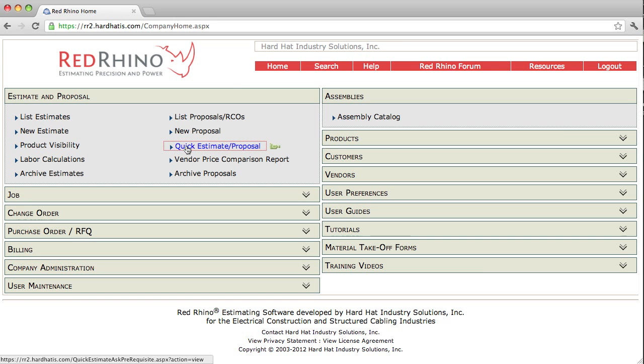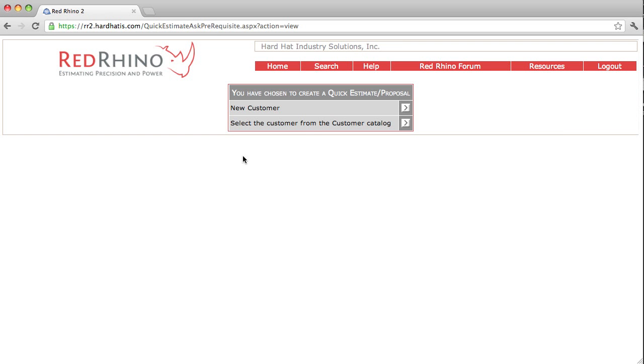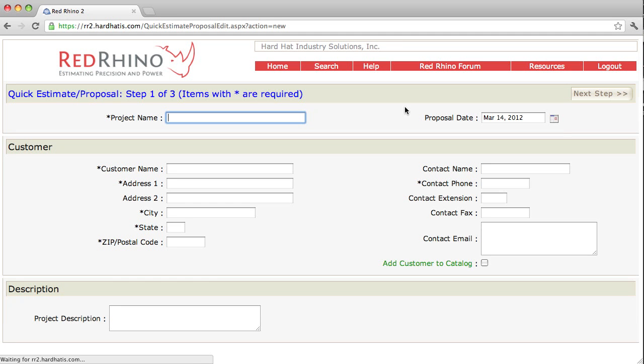Now I'm going to use the example of a new customer here just to explain something. And click on New Customer. Now if you're adding a new customer and it's not already in your customer catalog, you just populate the fields here that are open, required fields with an asterisk here. You might type in a description for the project, but what I want to tell you about this, when you click on New Customer, you check the green box here. It says Add Customer to Catalog, and you won't ever have to type their name in again. It'll always be in your customer catalog.